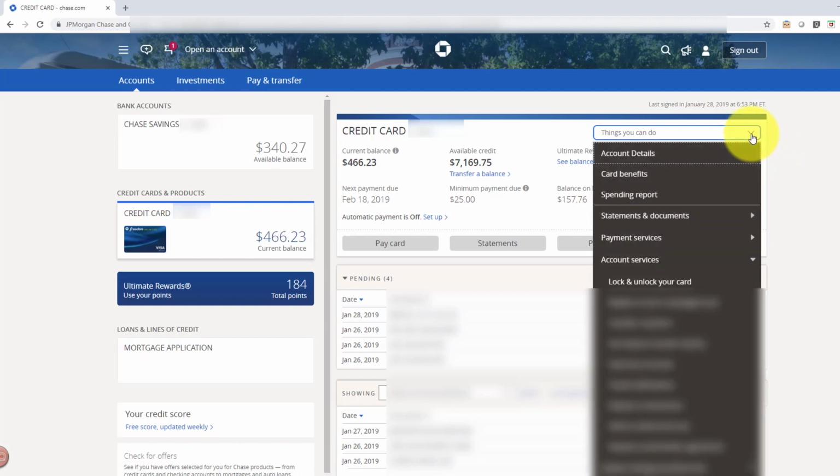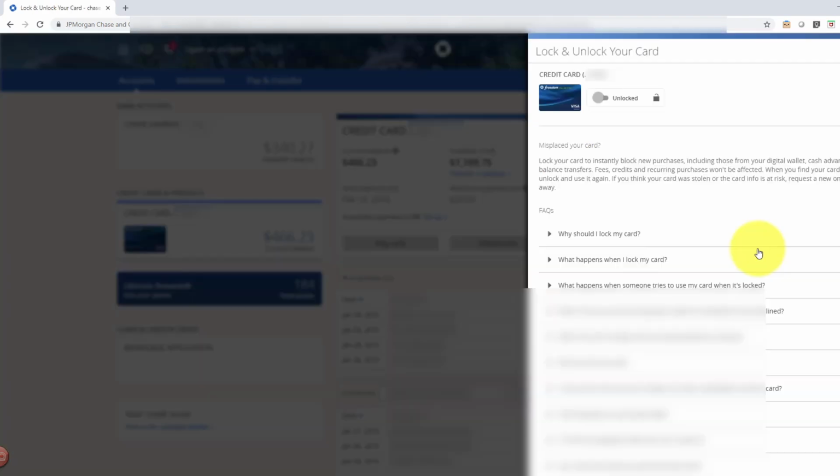Let's click into the "things you can do" box up in the upper right corner. And then right here, you see the menu is lock and unlock the card. And you can turn on the button to lock the card. And then a lock icon shows up and the status of the card is locked. And there's a message: you have locked the card. You can close the message.